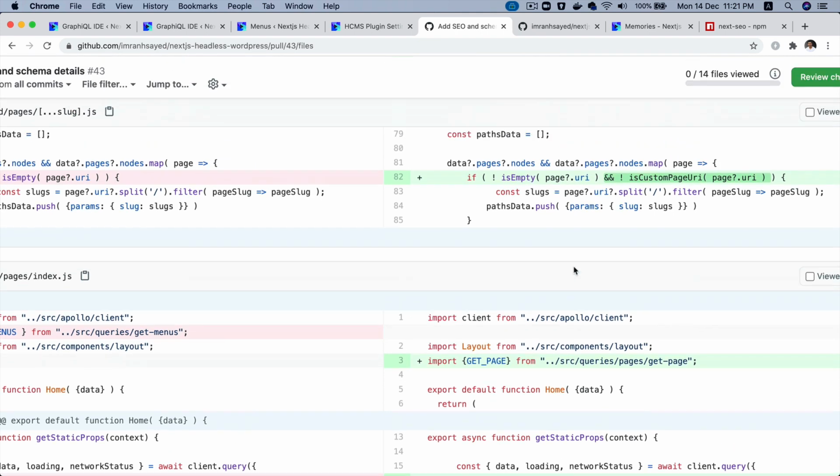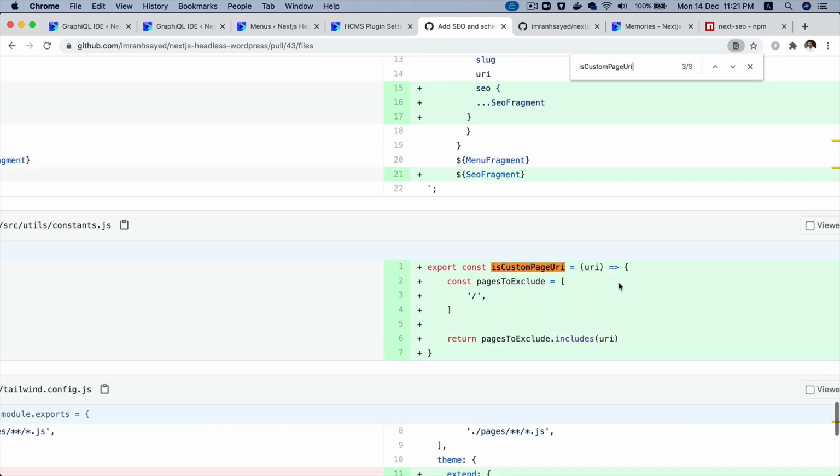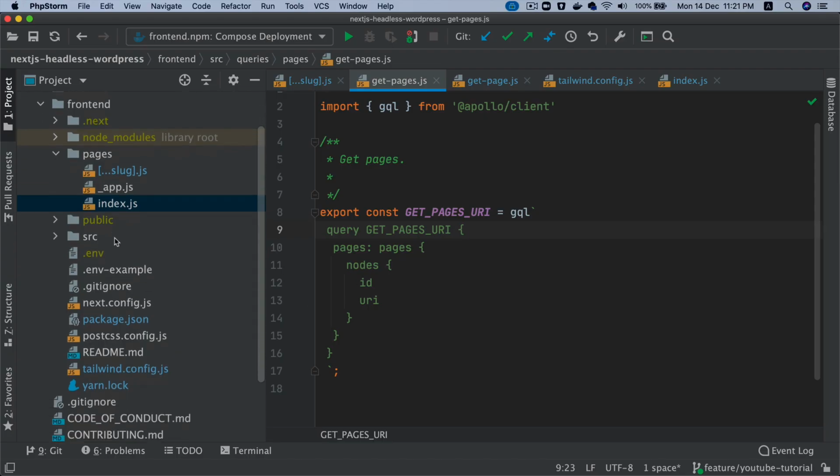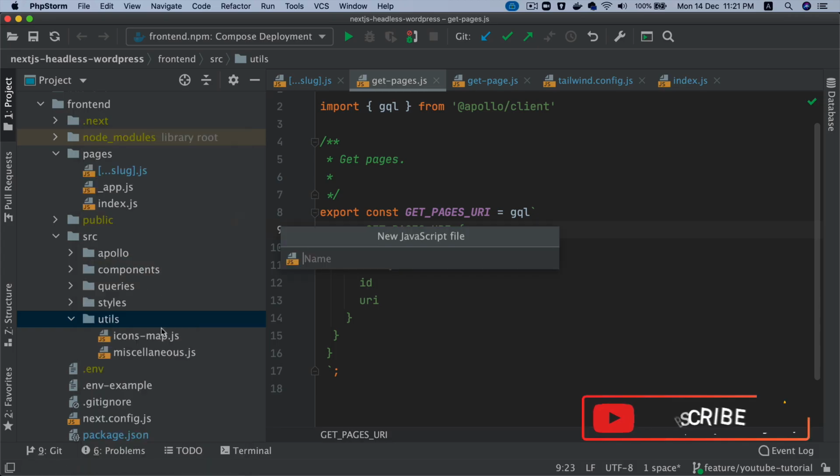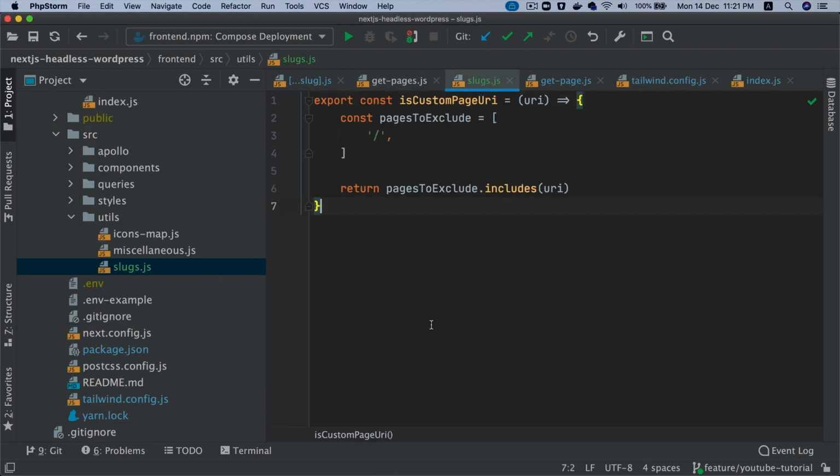create a function called isCustomPageUri. So I'm going to go to utils, and then I'm going to create a file called slugs, and then inside of this I'm going to add isCustomPageUri, and then pagesToExclude, so I want to exclude the root, and then this is going to return true if the URI is any one of them mentioned in this array.